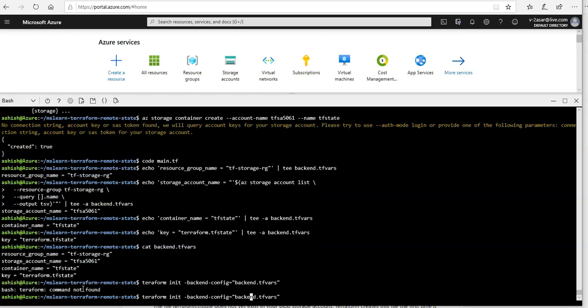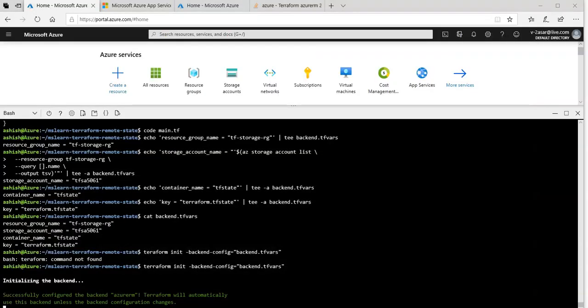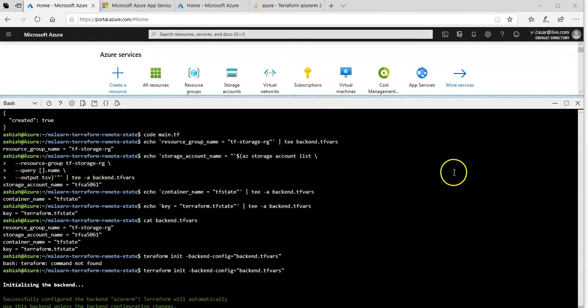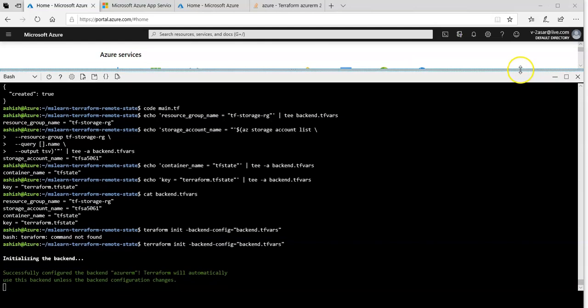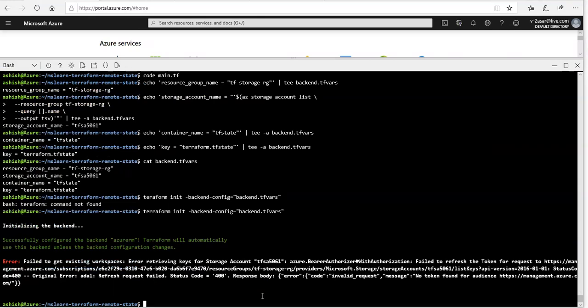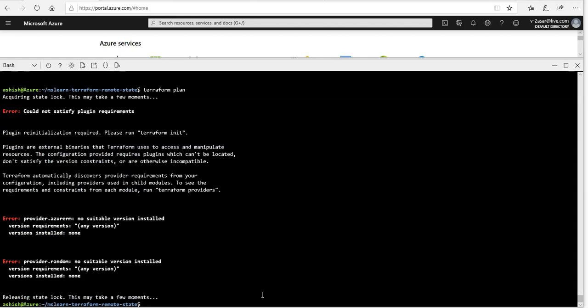Oh, I'm sorry. I misspelled Terraform. Initializing the backend. Error, failed to get existing workspaces. Error, driving keys for storage account. Oh my God. Okay, no problem. So if you will see terraform plan here, it is regarding the version thing that was coming up, but you got the idea.